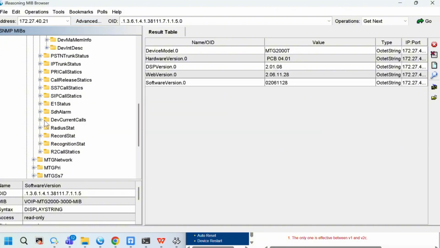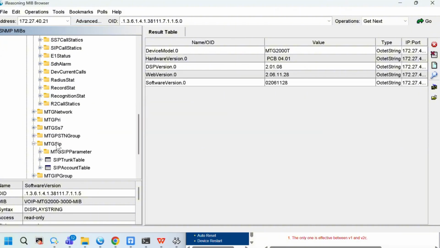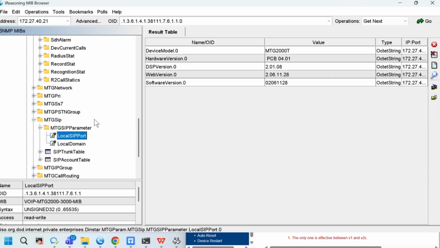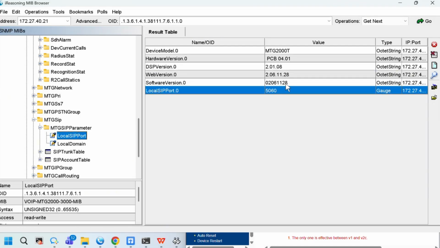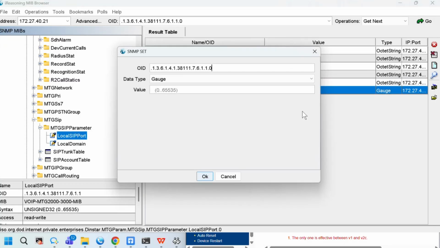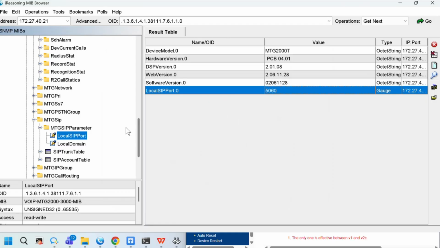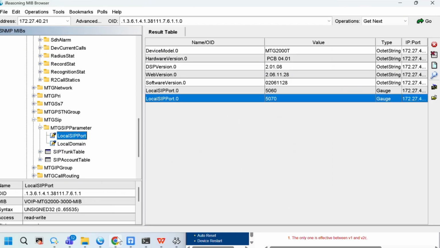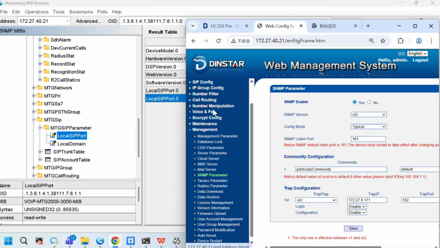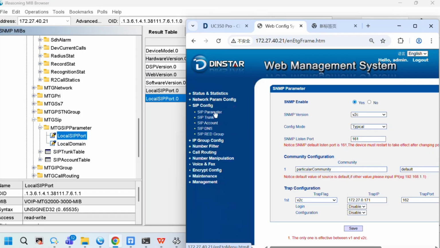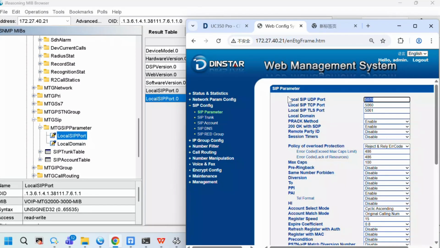We can set it like this, the MTG's parameters like the local SIP port. Like we can set it to 5070. Okay. And we can see the change, and we can also check in the web page. And we can also find the web page has changed.